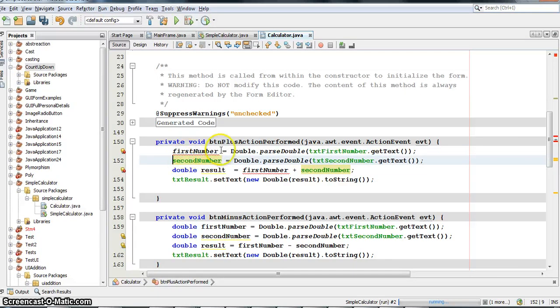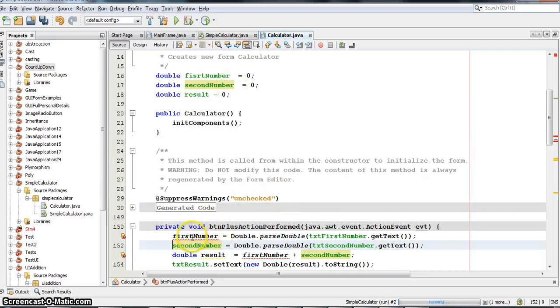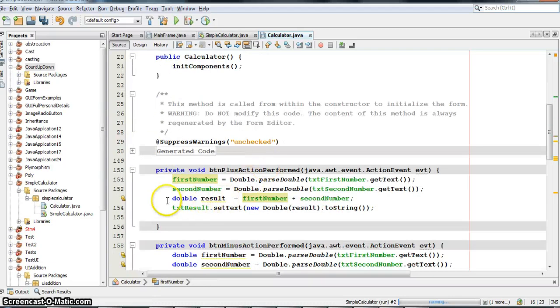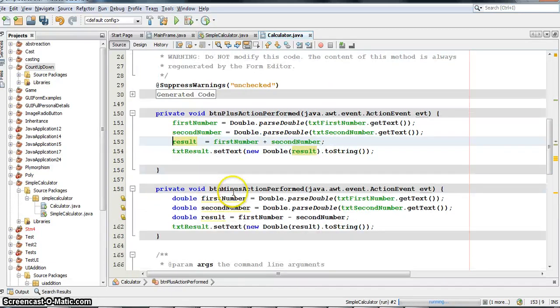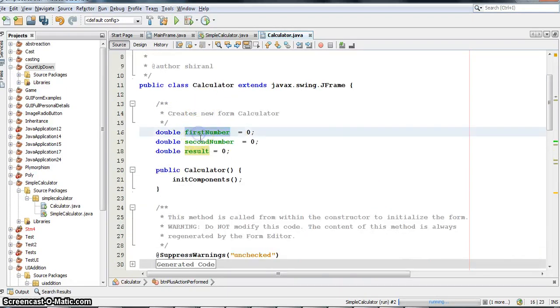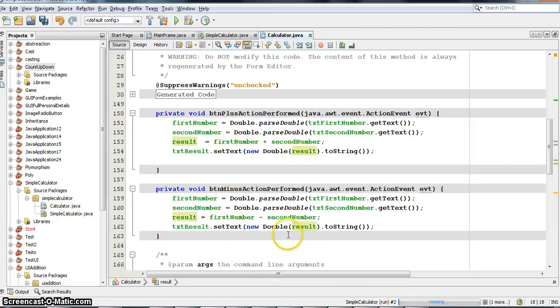So I'm just going to delete these declarations from the method level. So the variables are declared in the class level at the global level, since they are used by multiple instance methods. Okay, fine. So no duplications in the method level. All the three variables, firstNumber, secondNumber, result, will be declared in the class level, global level. Okay, fine. Now, so we have given the implementation to the minus button as well.